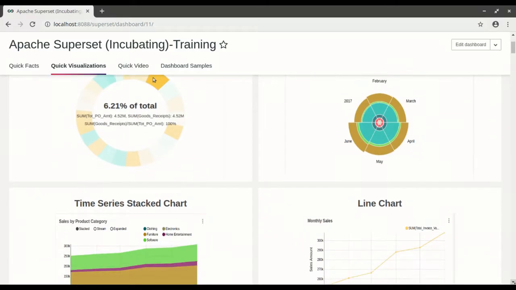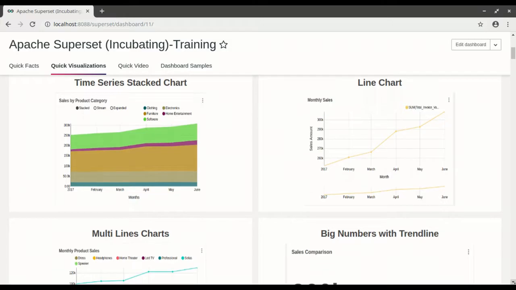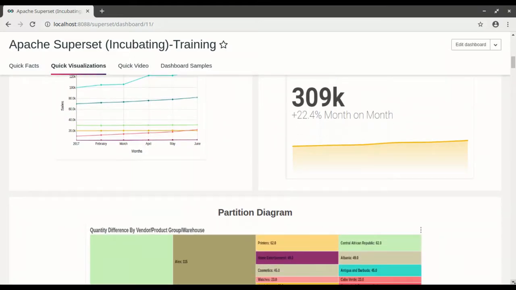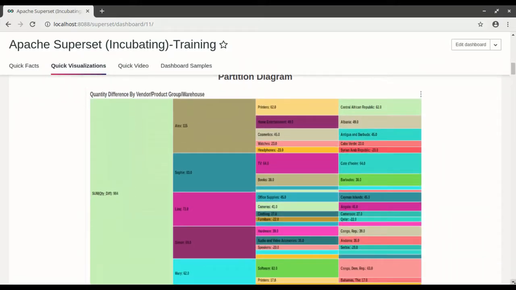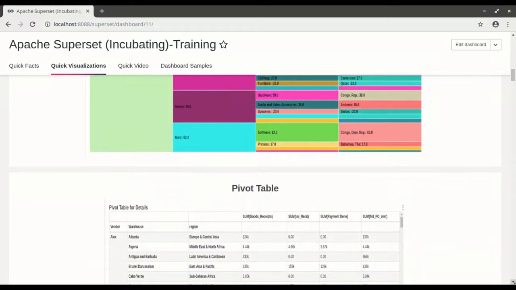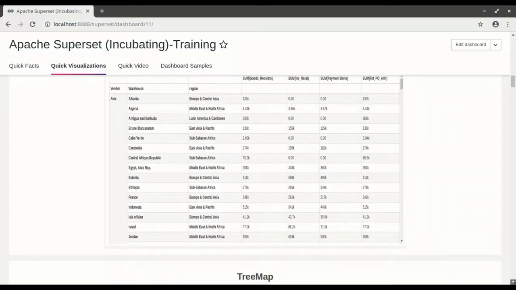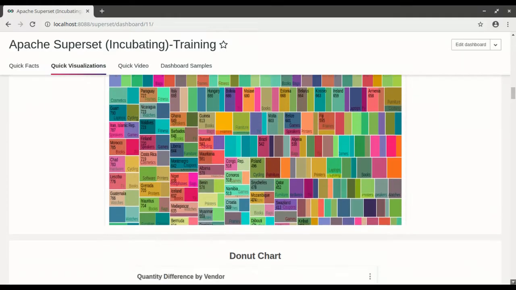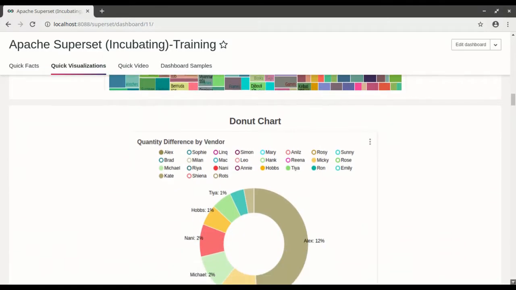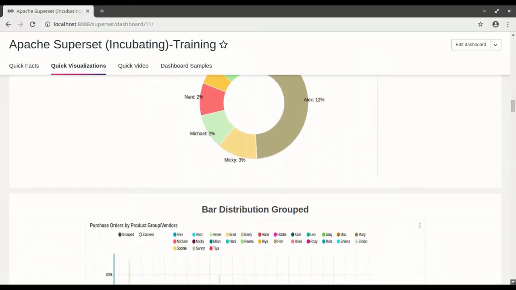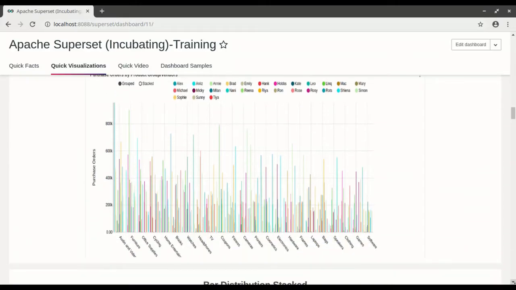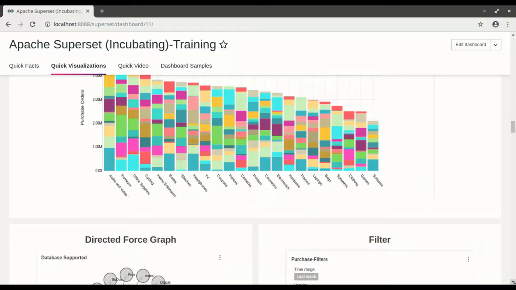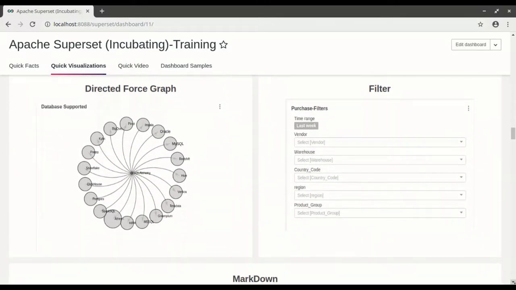So sunburst, time series Nightingale rose, time series stack chart, line chart, multi-line charts, big numbers with a trend line, partition diagram, pivot table, tree map, donut chart, bar distribution group, bar distribution stack, directed force graph. These are the filters.